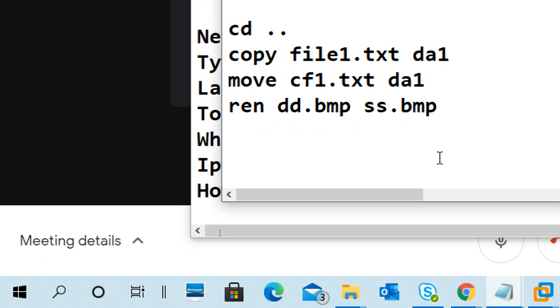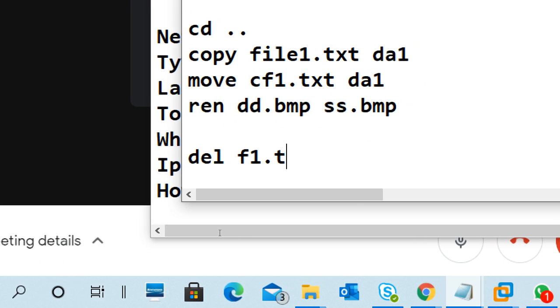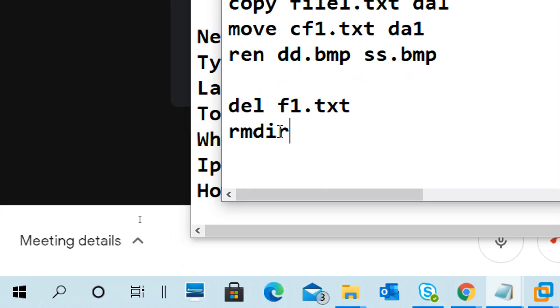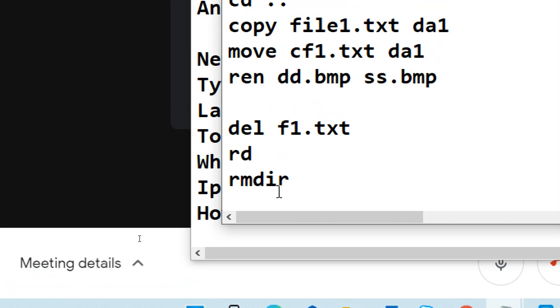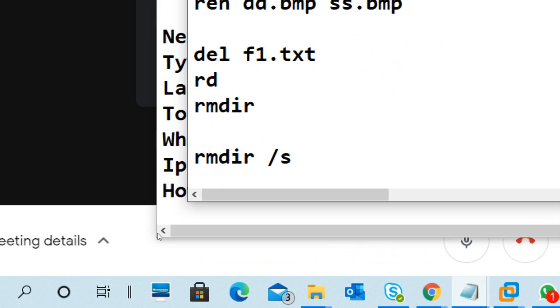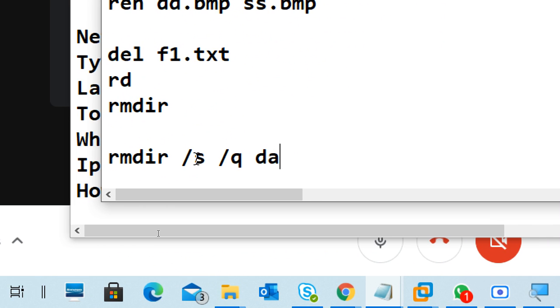Next, I delete a file. The file name is cf some f1.txt. Just delete the file. To delete the directory, rd you can use it. Rd or rmdir, both you can use. Next, rmdir /s /q and data1.